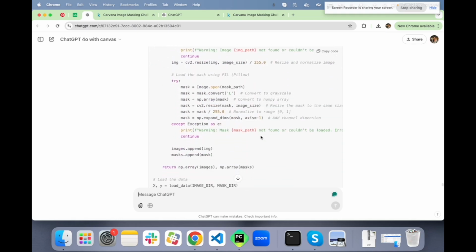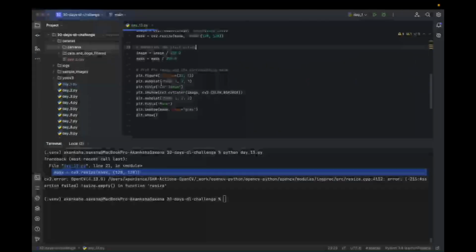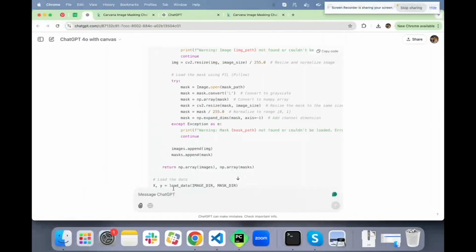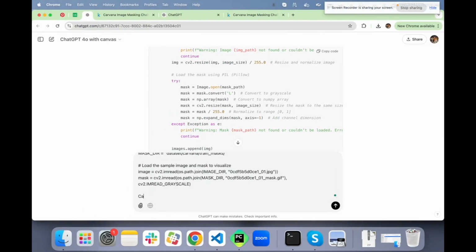I'm a little confused. I need more time to understand this. It says I can say this is the file name, for image and mask.